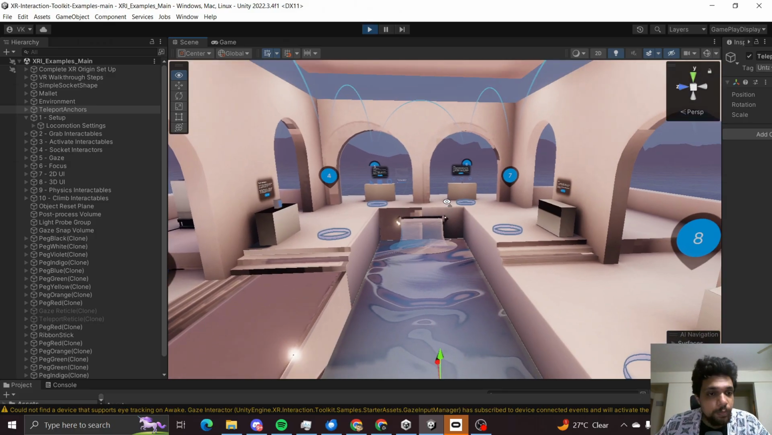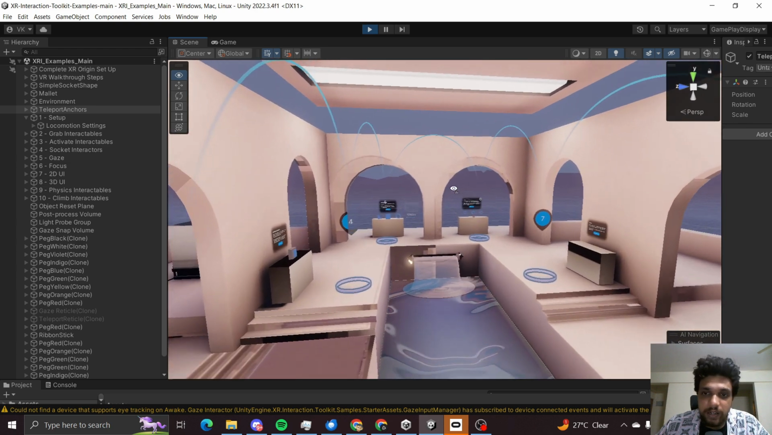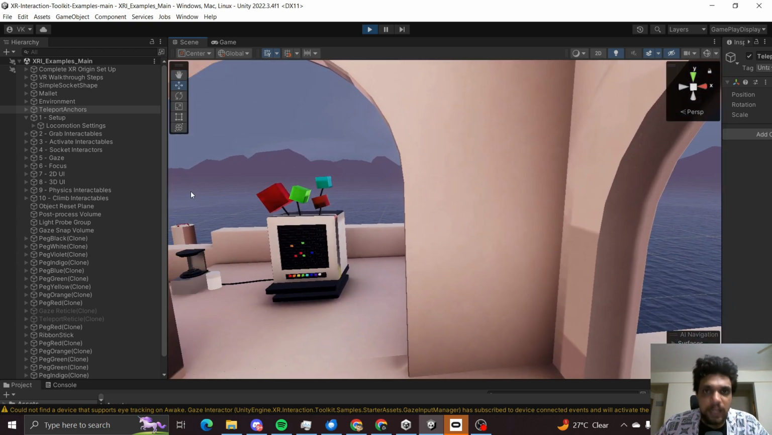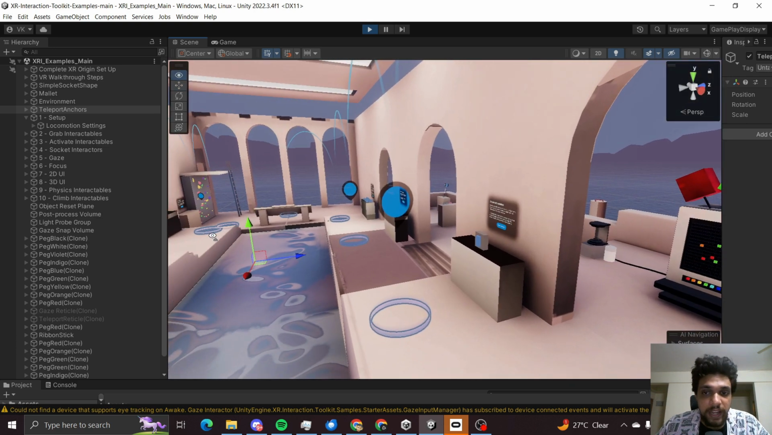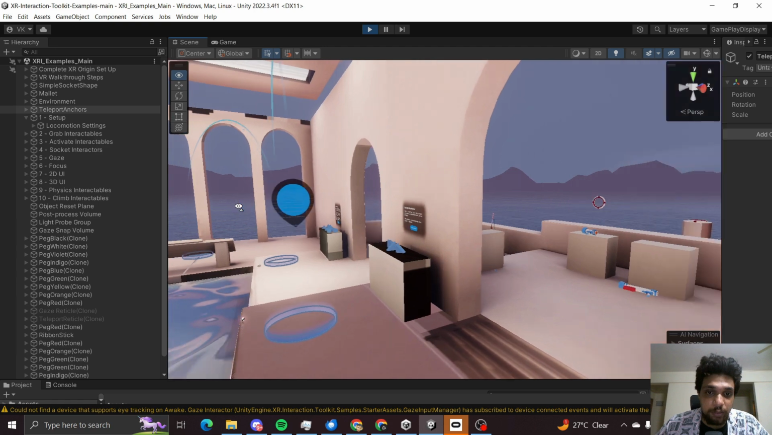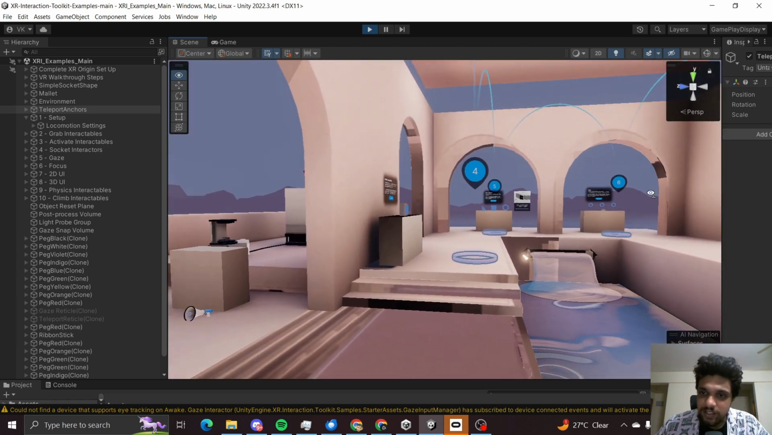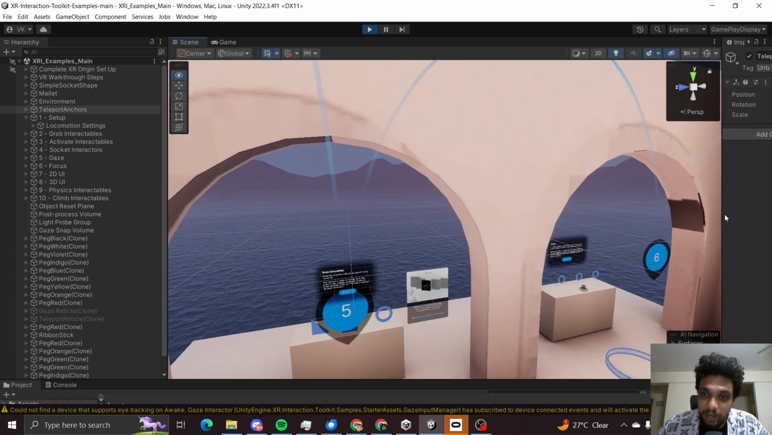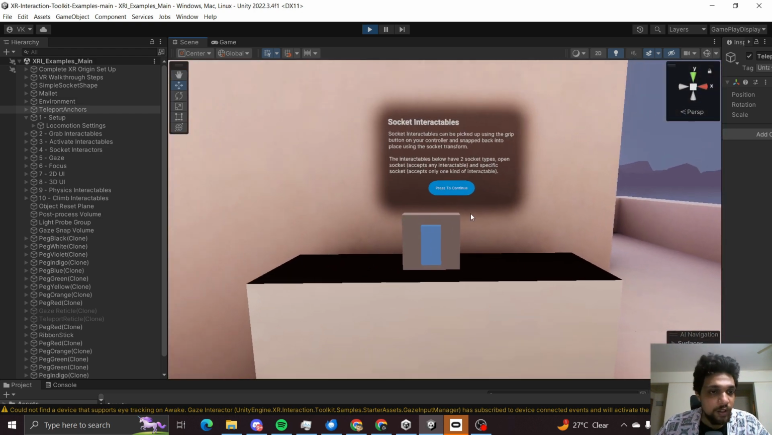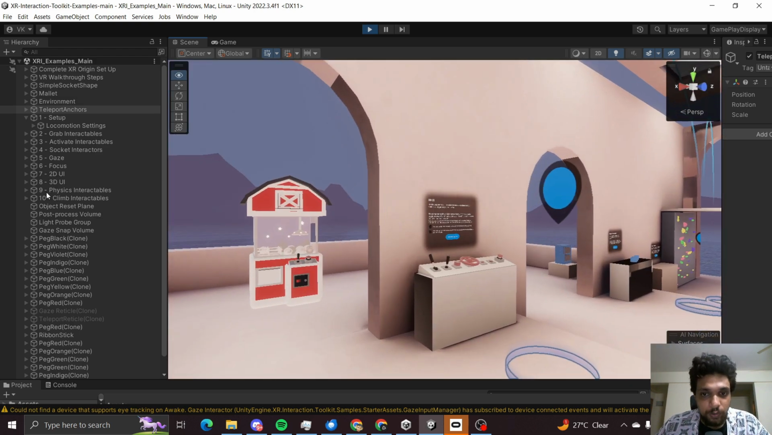So that was a brief introduction to the XR Interaction Toolkit examples project. In the following videos, we are going to be exploring how to set up some of these interactables from scratch. Of course, if I can cover all of them, I will, but we will be starting with some for starters. So stay tuned for that, and I will see you in the next one.